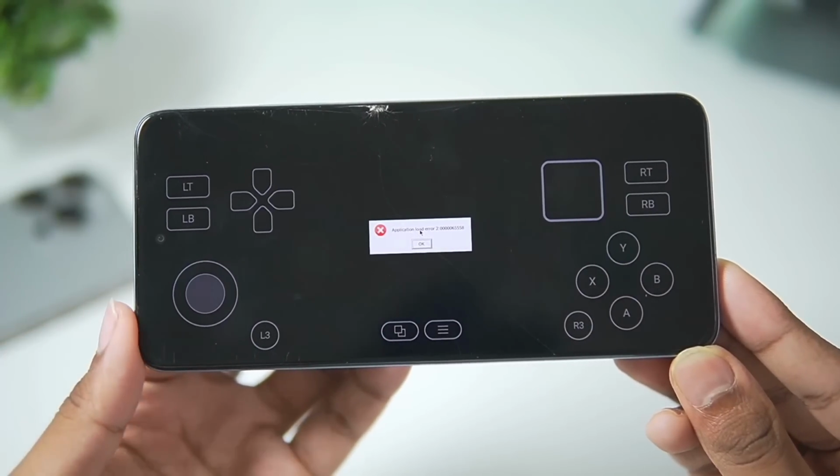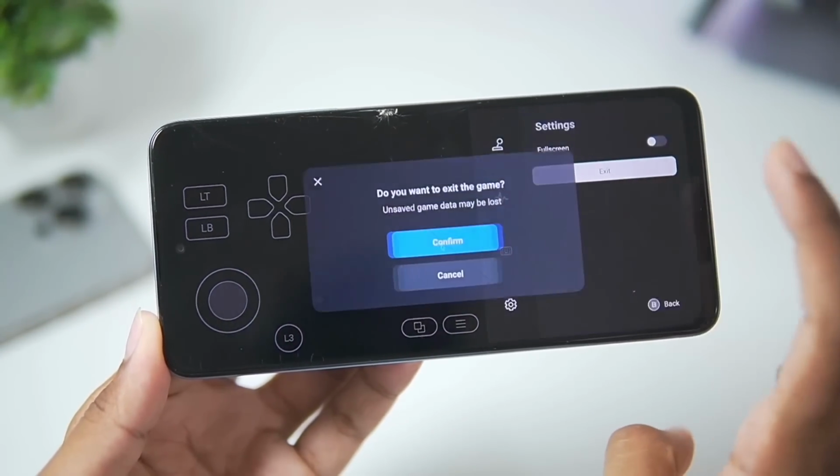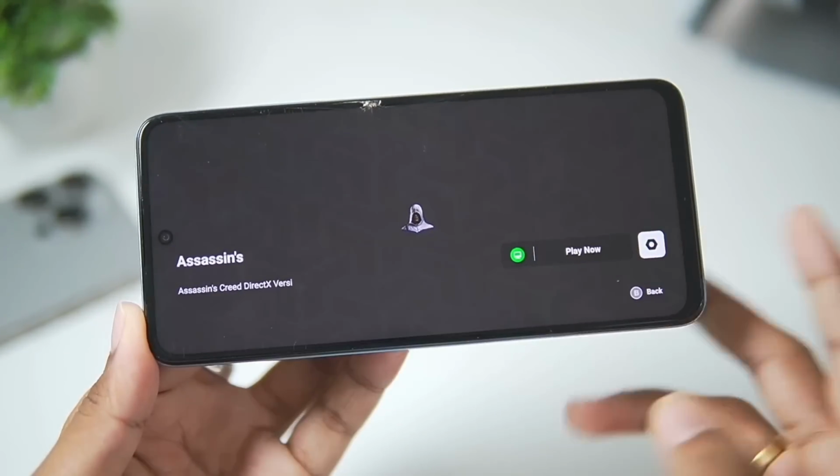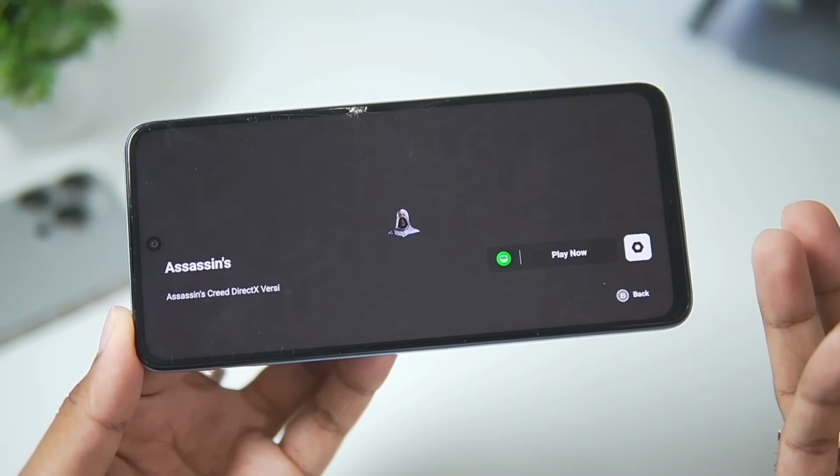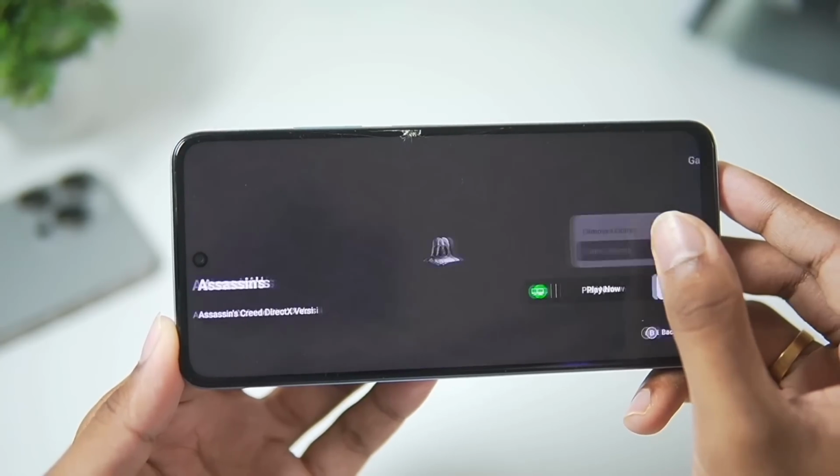And here we go guys, once again we are getting the same error, which means that the game might not be compatible. Even though this game runs in the Winlator Mali version, it's not booting inside the Gamehub Windows emulator.